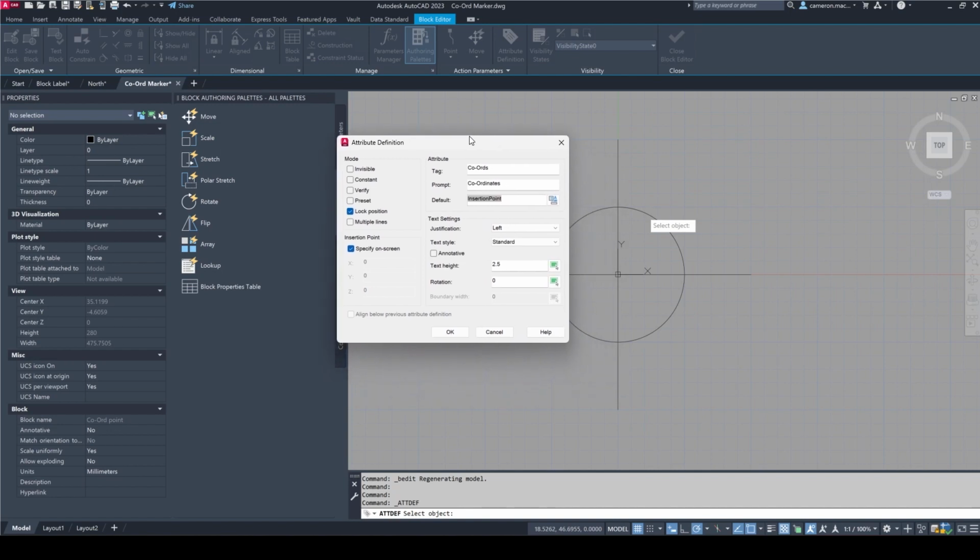I'll hit OK on there now, and you'll see that it's now grabbing the insertion point of the block itself. I can choose how I want to set up the text for this. So for the justification, I'll go middle center, nice and neatly around the point at which I choose to place the text. And then for the text height, currently 2.5, based on the size of my object, I'm going to bump this up to 5. But this is always best just to establish based on the component that you're creating or the block you're creating yourself. You could also choose a text style from inside here as well. If you wanted a slightly different style, you could go in and create that by all means. I'll hit OK on there now.